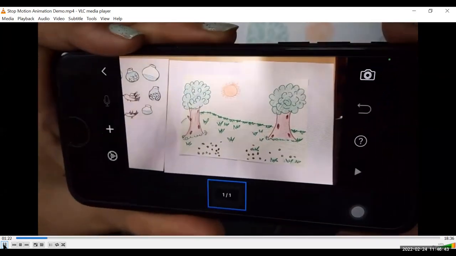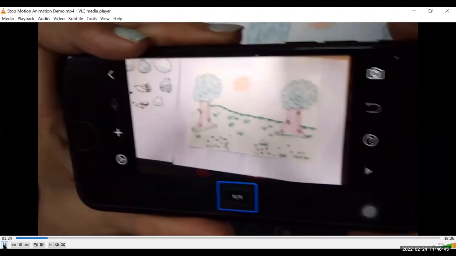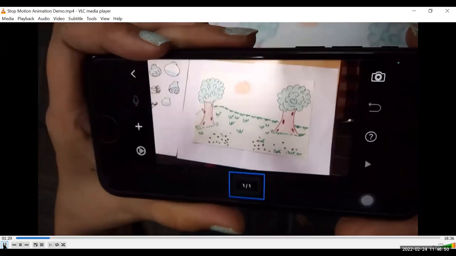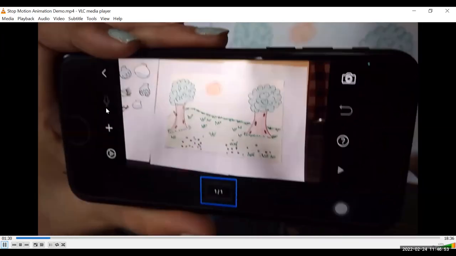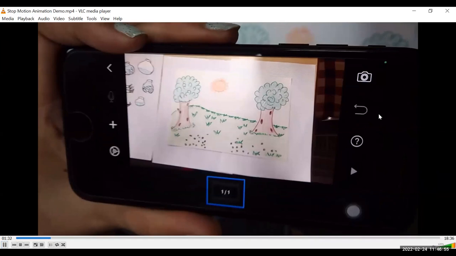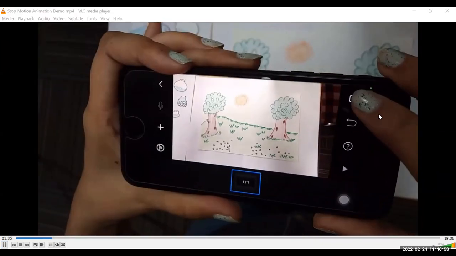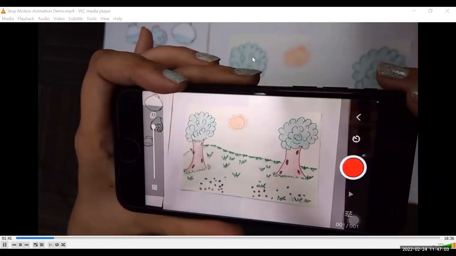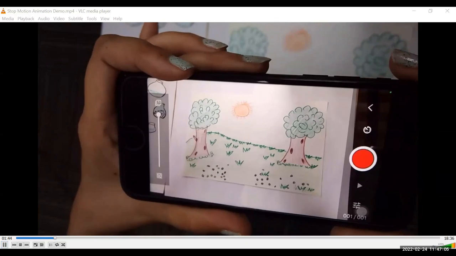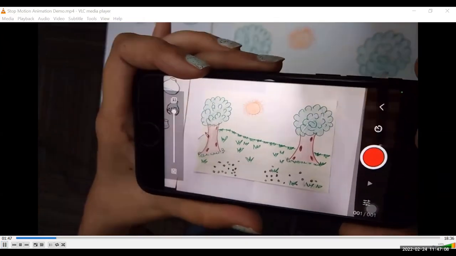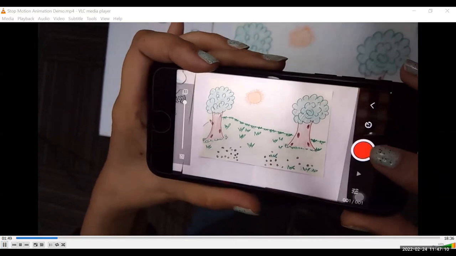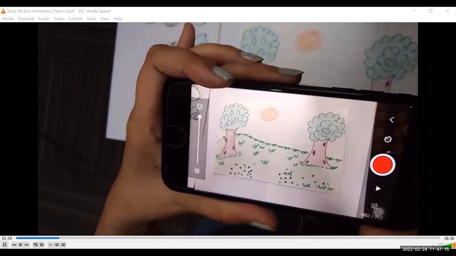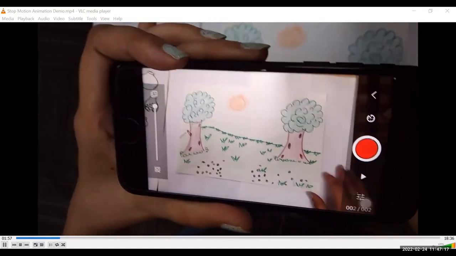So as discussed, here 8 icons are given. You can see on the right hand side, the top icon is the camera. So we will capture this frame by using this icon. So I'm clicking on this. Now you can see a red button. We can capture a frame by clicking on the red button. So I'm clicking on it. So this is our first frame.